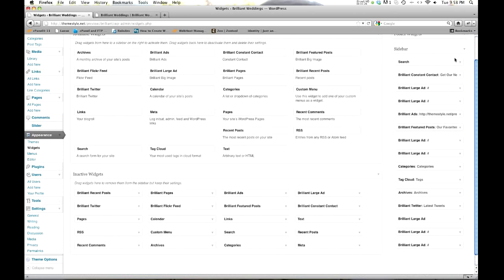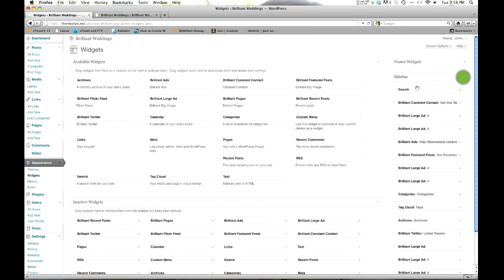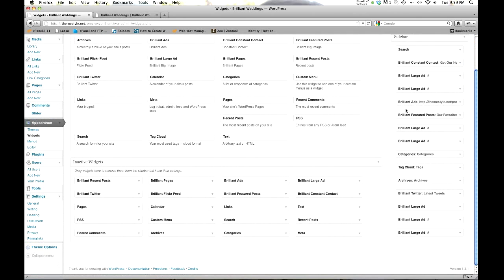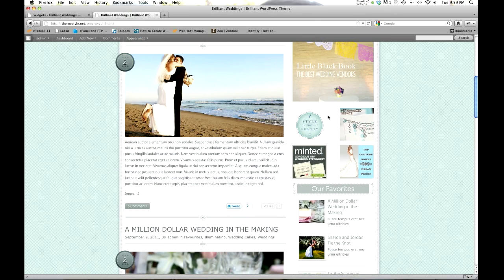Let me go ahead and collapse this one so it's not as cluttered. And what we'll see is sidebar. So if yours is closed and looking like this, just go ahead and expand it. And right now I have all these widgets in here. Don't let it confuse you. Most of these are just ads. So you'll see an ad here, an ad, a brilliant large ad, brilliant featured post, ad. And if we look in here, we have a lot of ads.